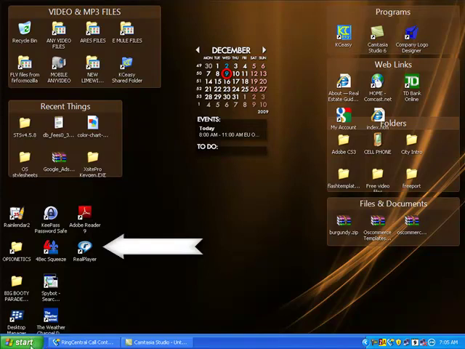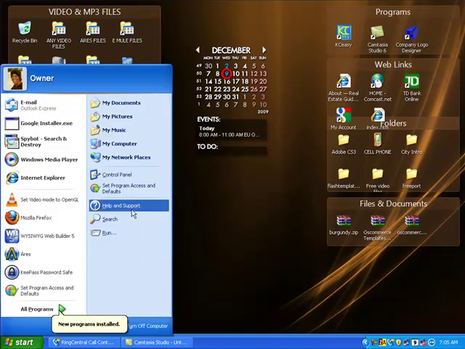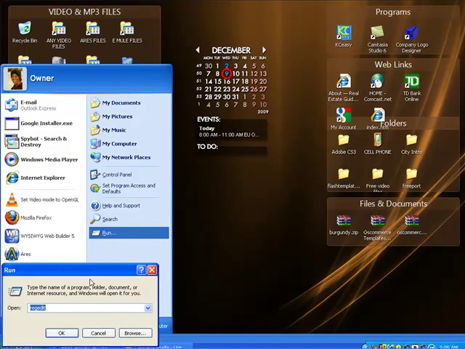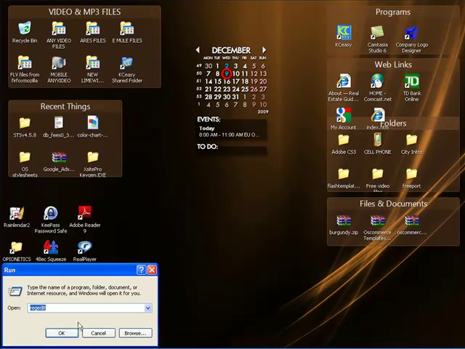First thing you do is you click start. Next thing you click run. Then you put REGEDIT. That's reg edit, something like that. You hit OK. It takes you to your registry.